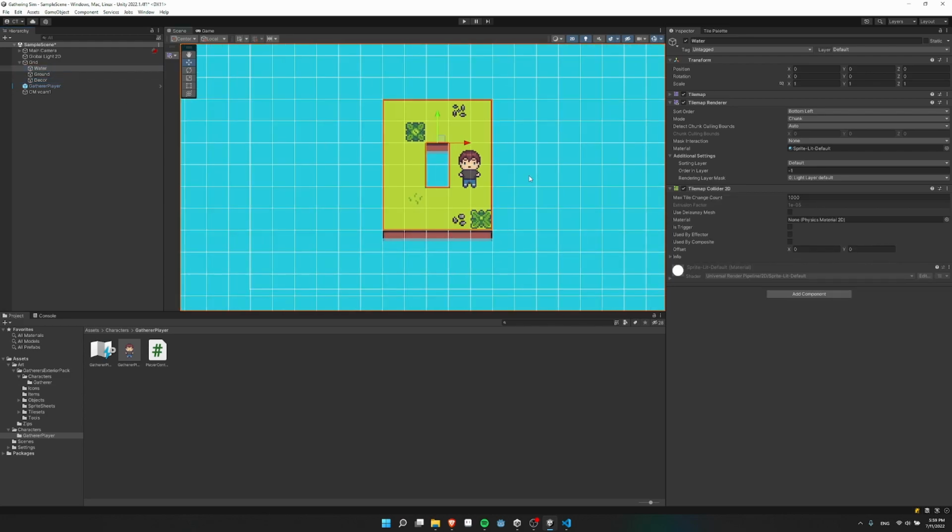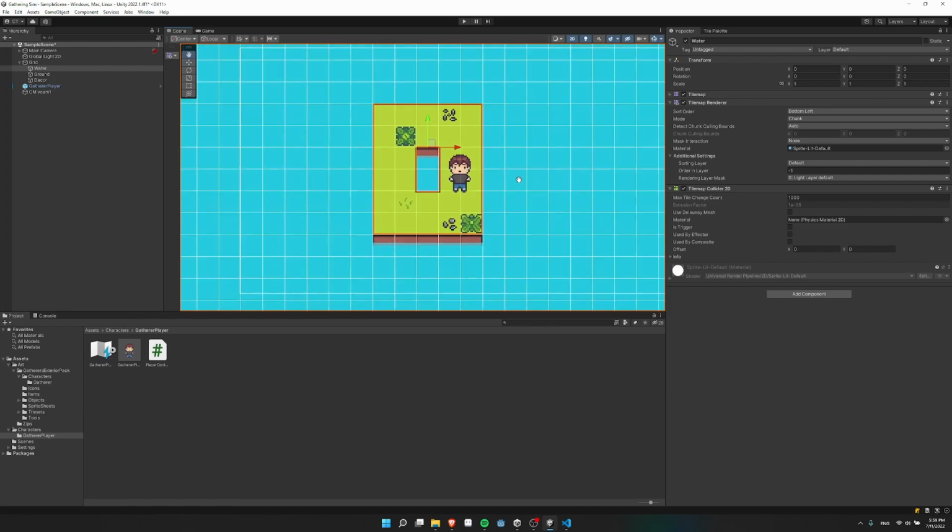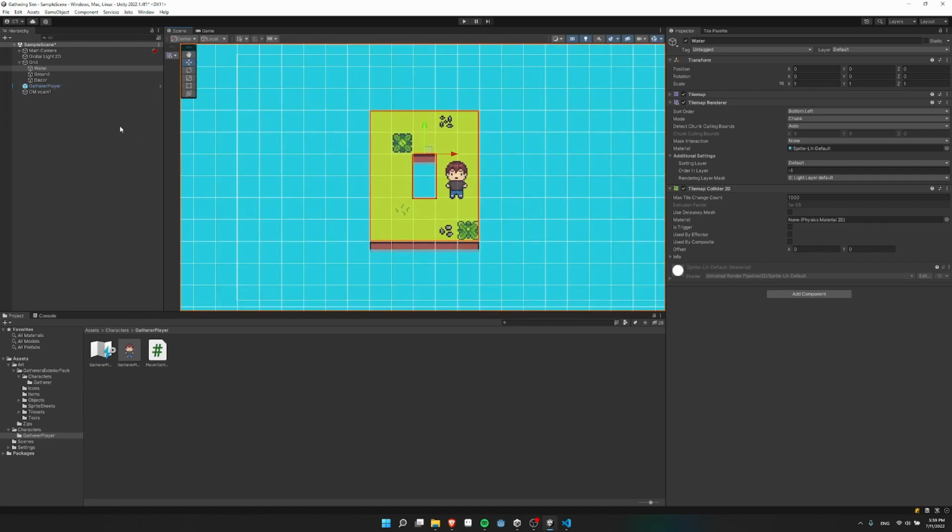And that's pretty much in a nutshell how to do just about the easiest 2D movement for your top-down games inside of Unity 2022 using the relatively new input system from the package manager.